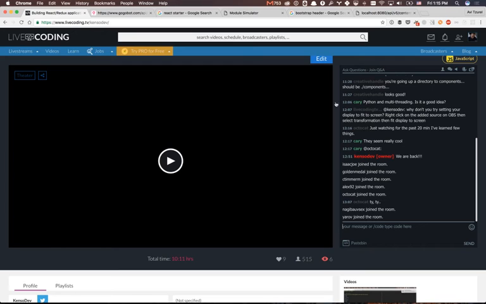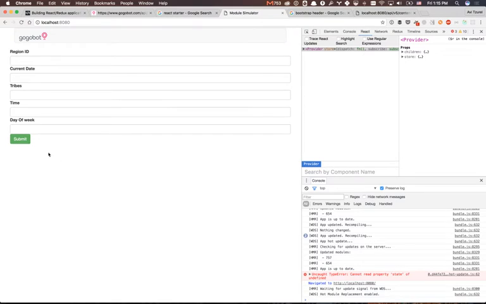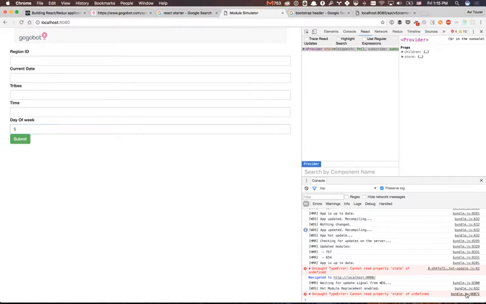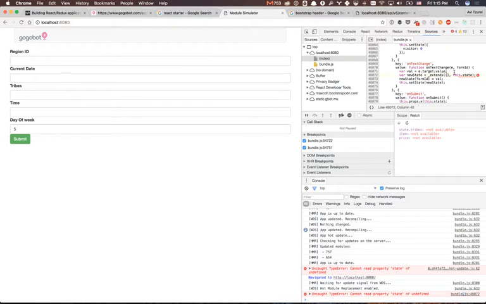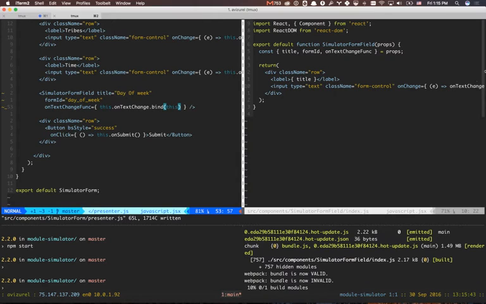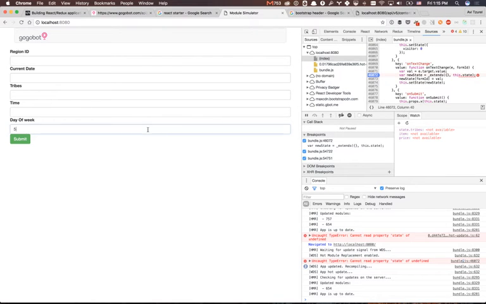So let's do the module simulator and see where our problem is. Let's see where the issue is. Oh, this dot state. Why is this dot state not working? Okay, I see the problem. So, this dot bind this. Let's see if we have it okay now.